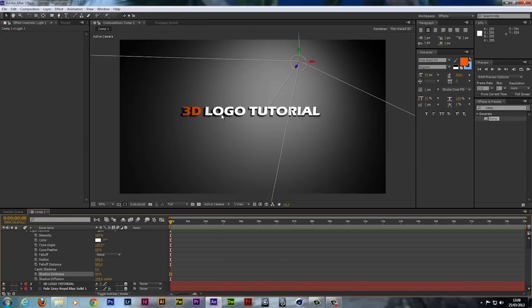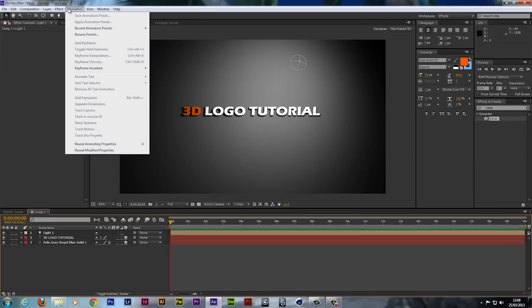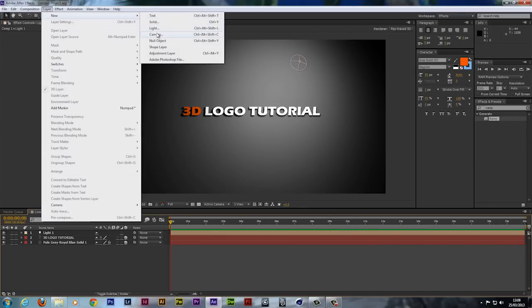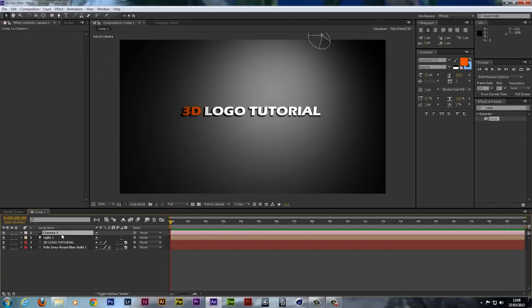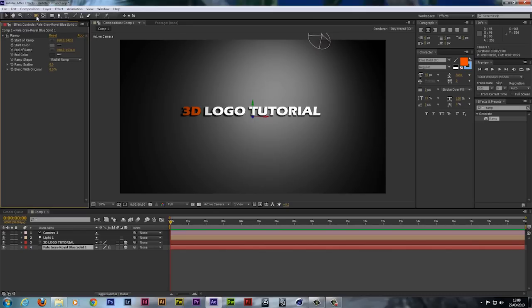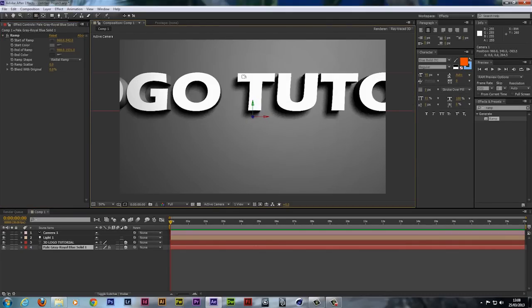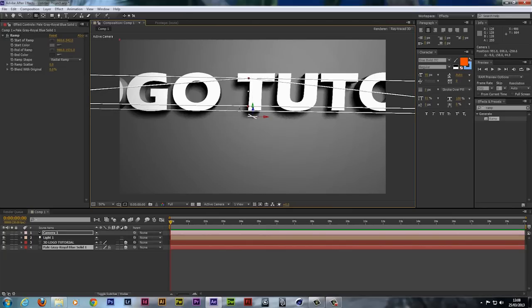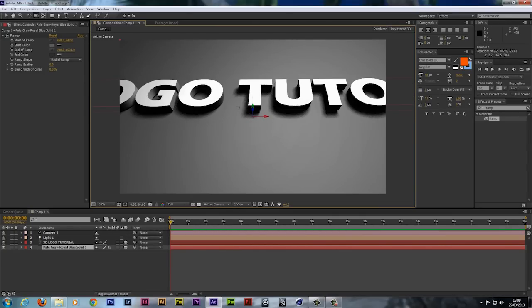Now, if I, whoops, let me grab a camera. Let's go to layer, new camera. Get myself a 24mm, seems good to me. If I grab my camera and go to my camera tool, and zoom in to my text and just stick it slightly on the side. As you can see, it is real 3D text.